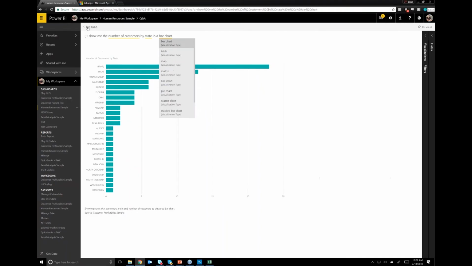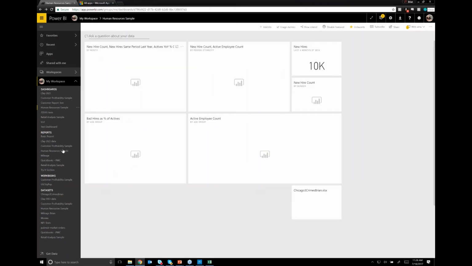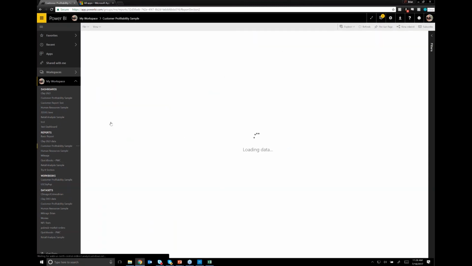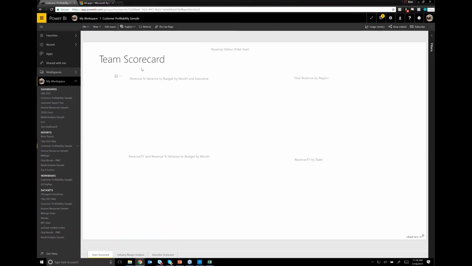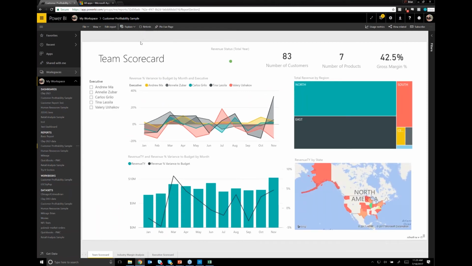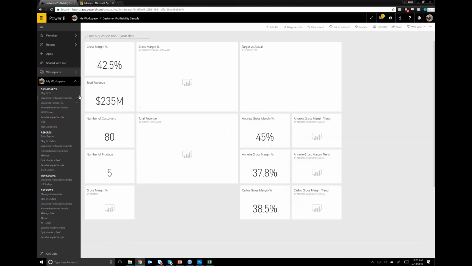So even though I started in a different dashboard, this dashboard here for human resource, it actually pulled from customer profitability. To do this, your entry point is always going to be in the dashboard area. Oops, that's report, excuse me. Your entry point is always in the dashboard, but then you can ask it questions of any dashboard you want.